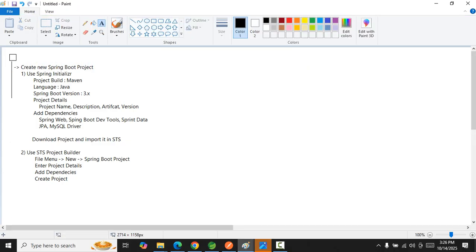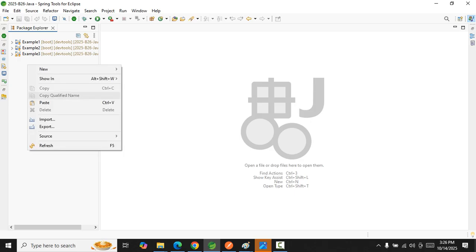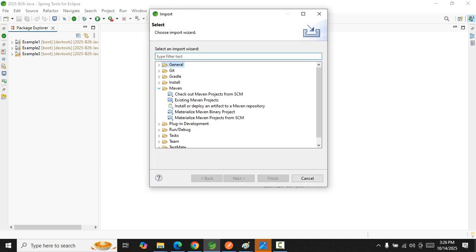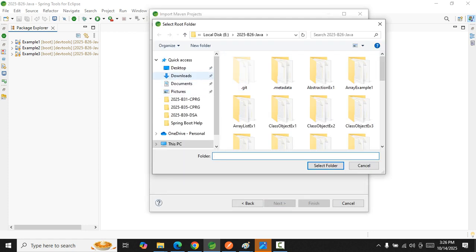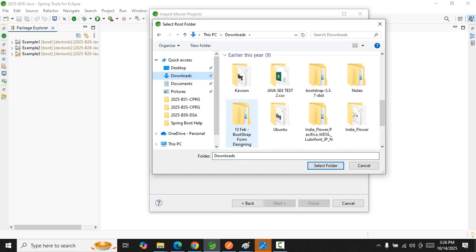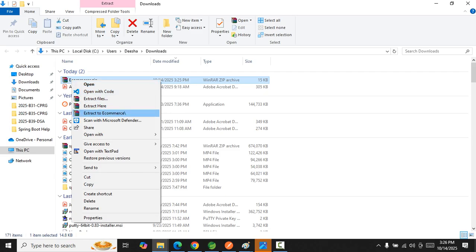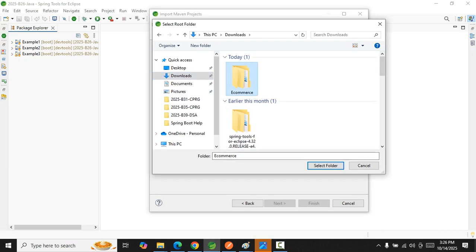Now I will be importing the project here. So I'll just right click, I'll select import. Now here I select Maven option, existing Maven project. I'll click on browse option from downloads. Okay, so first of all, I extract my project, e-commerce.